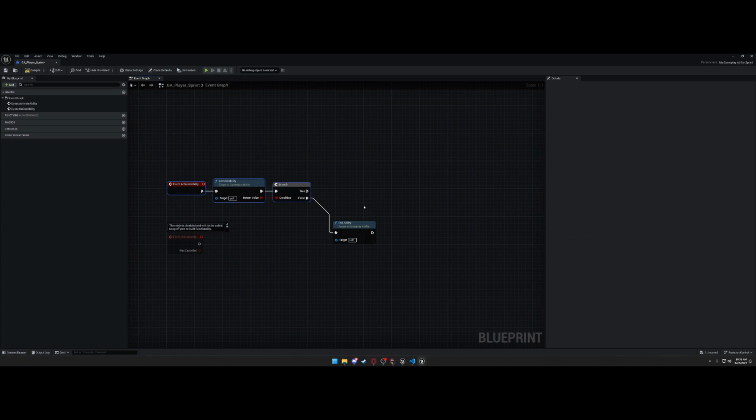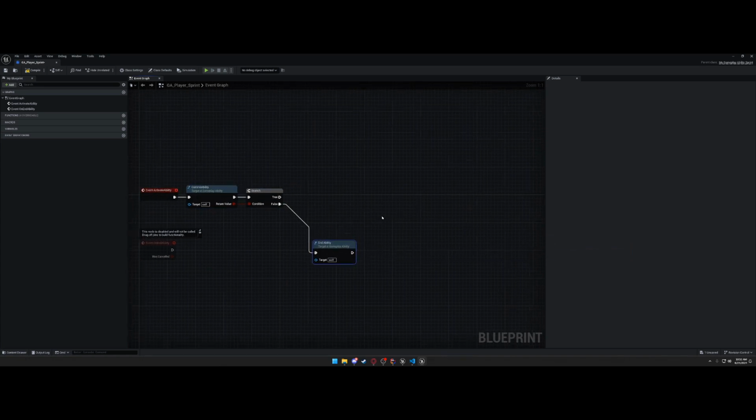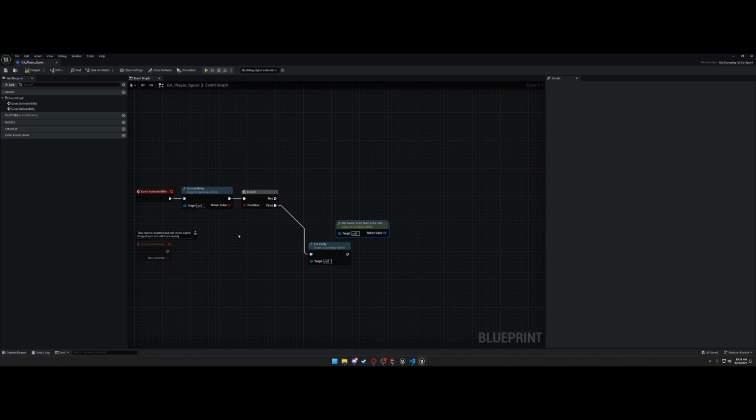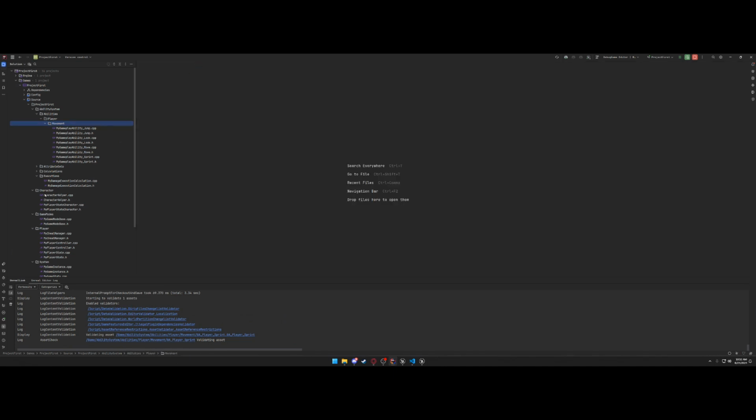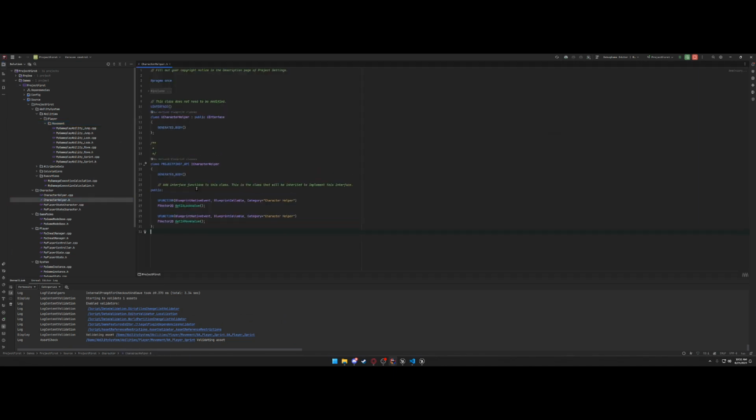Okay, and now to sprint, we just have to change the character's movement speed, right? So we can do get avatar. We can cast it, but we're actually gonna make a couple interfaces because we want to be able to set it back to default also. So let's make a couple interfaces. We already have an interface called character helper.